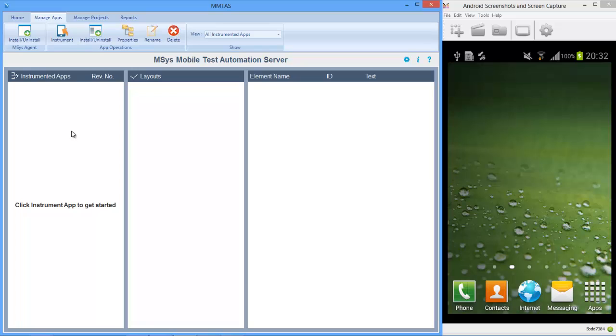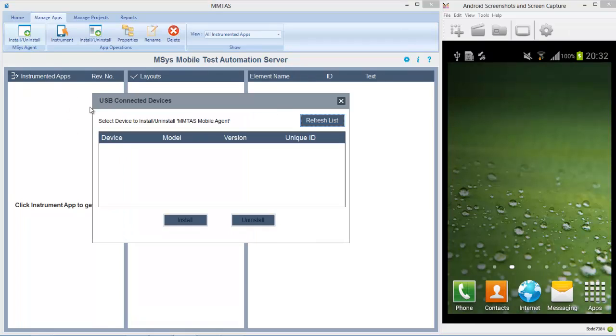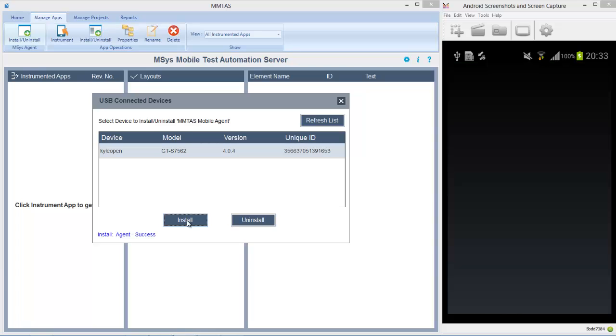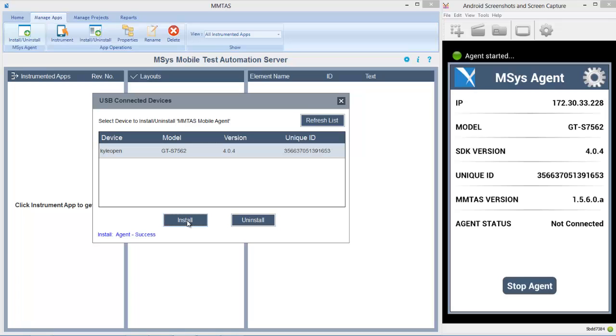We click on Manage Apps, this button here. Our device is connected via USB, and it was detected here. So now we're going to click Install. And this will only take a few moments, but it's installing our MSIS agent on the mobile device. And after this application gets installed, it will automatically open, as you should be able to see on the screen.